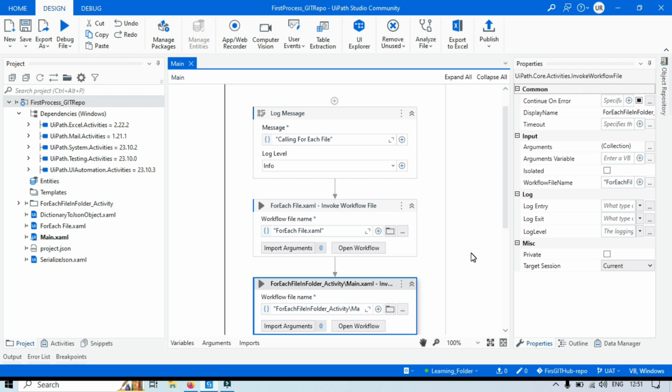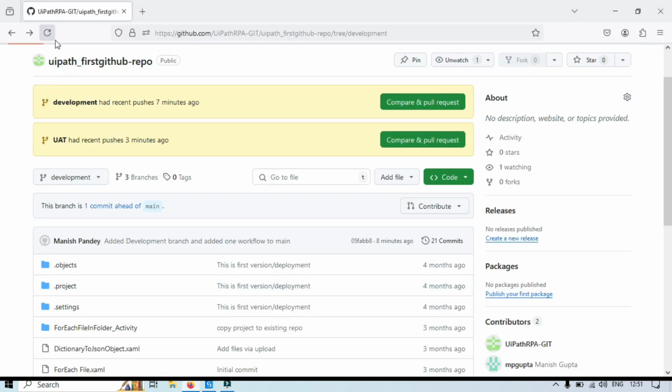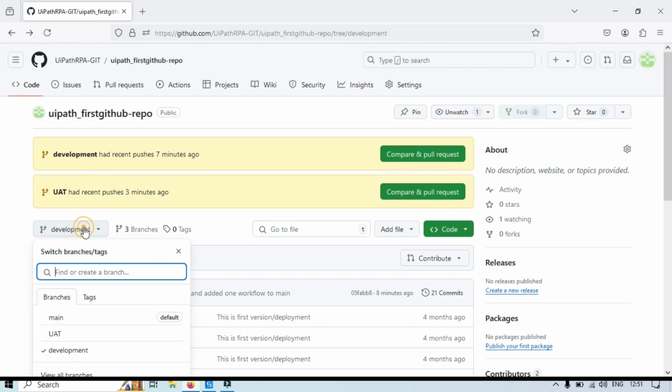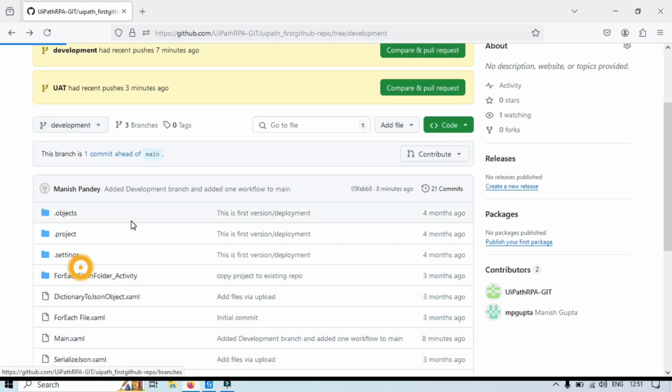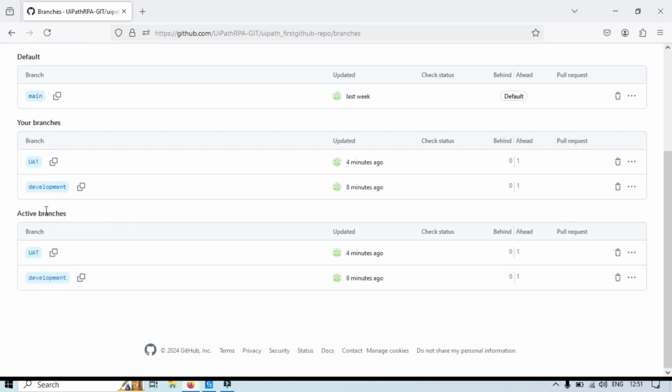Now I will show you how to delete the branch. You will go to GitHub, click on this, click on view all branches, and you can see here we have active branches, that is UAT and development. Your branch is UAT and development, and this is the default branch. Now we'll just go to this and click on this delete icon for UAT. So this is deleted now.